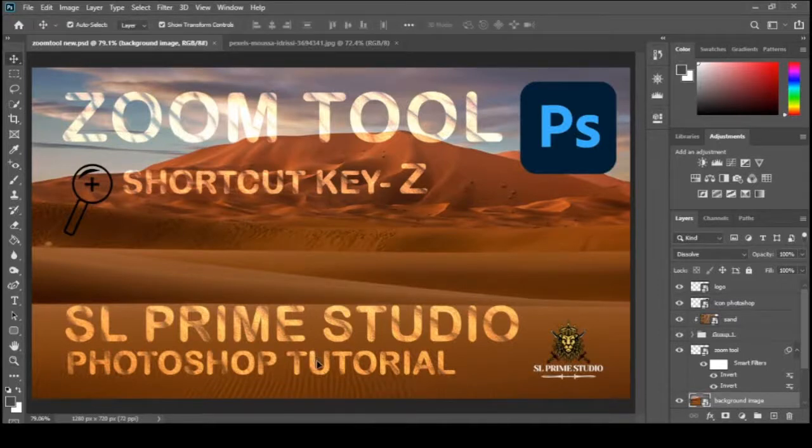Today I'm going to talk about the Zoom tool and its different uses. I hope that it will really help you to work with Photoshop. Okay, let's go to the topic. When you work with Photoshop, you can zoom in and zoom out with this tool. There are different methods to open the zooming option in Photoshop. The shortcut key is Z. You can find the Zoom tool at the bottom of the toolbar.